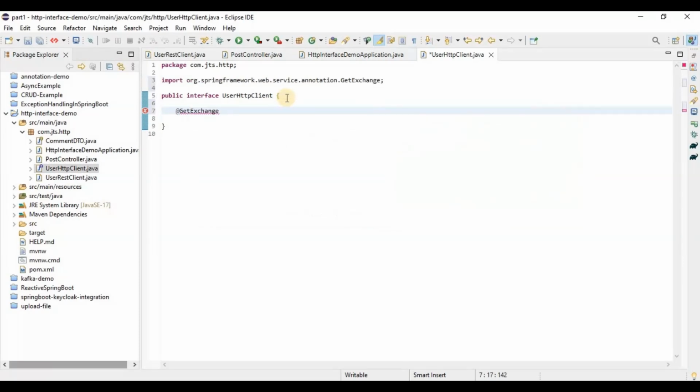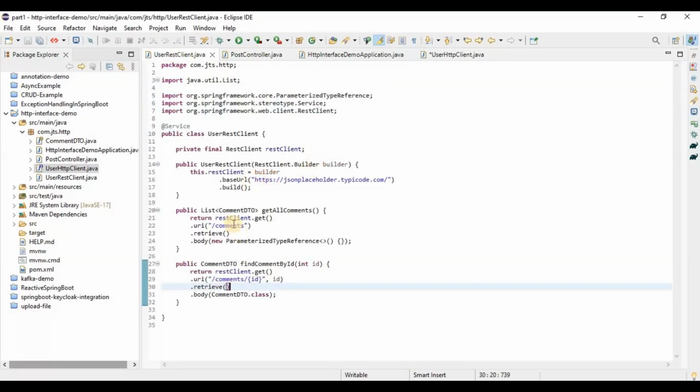Okay, and here we can define the path, like slash get all comments, not this one. So here basically we need to define this one like this. Okay.